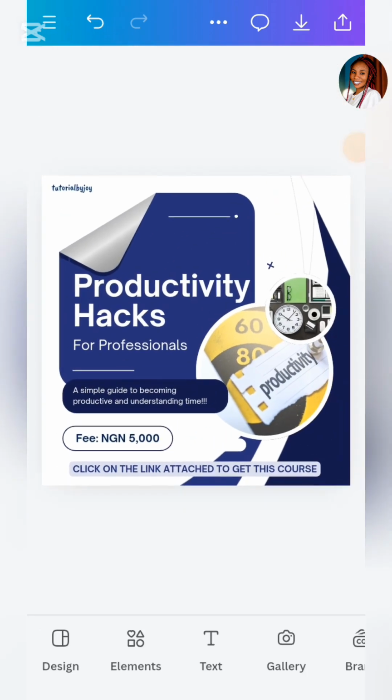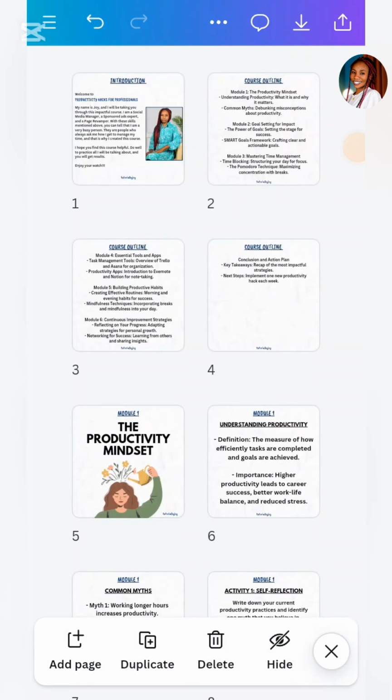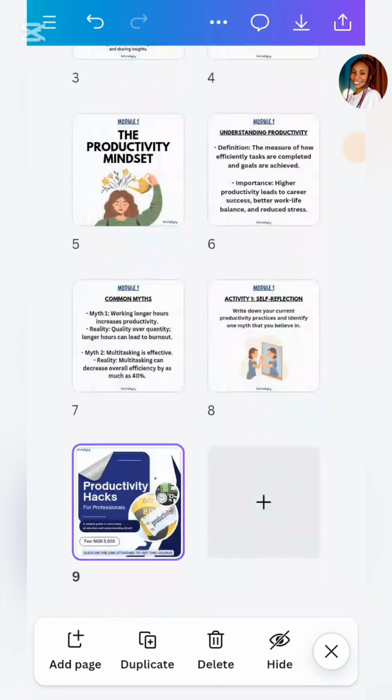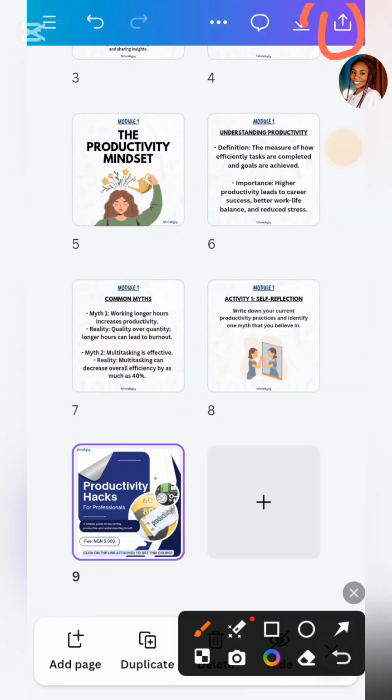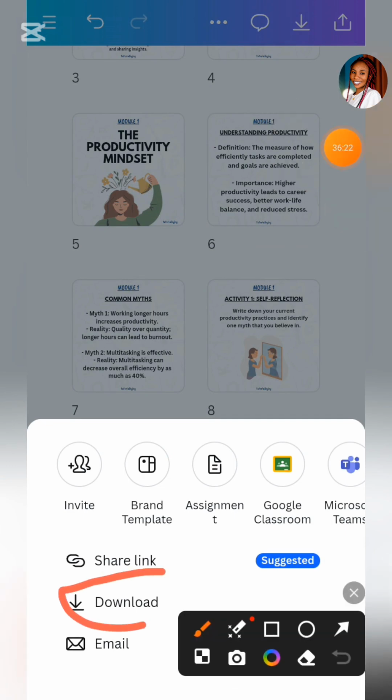So this is the flyer I am using for this particular class. I think it's okay. Next, what I'm going to do is to use my two fingers and go through each of my slides and ensure that I have done the right thing. Okay, then come over to where I have this arrow, click on it, go to where I have download, click on download.